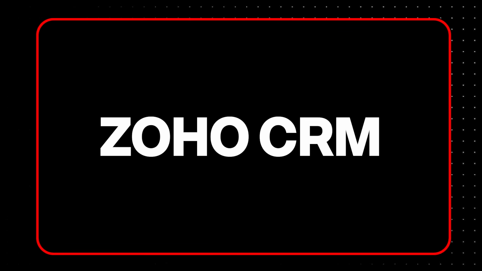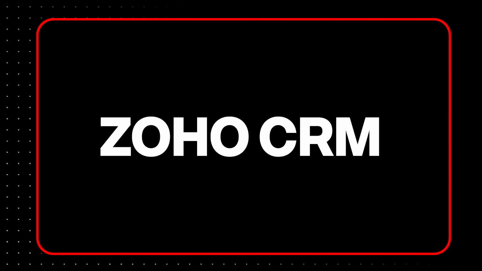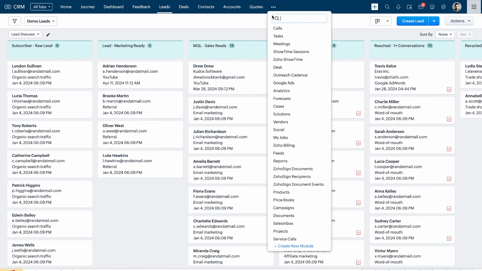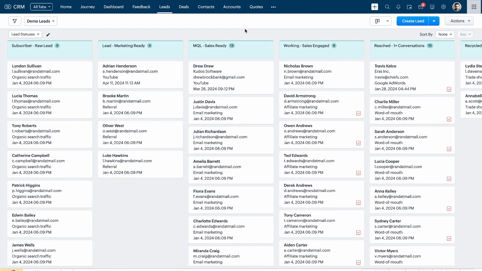Zoho CRM is important because it helps you to centralize all of your data, amongst many other benefits. It brings all of your data in one place. So get off the spreadsheets, get into Zoho CRM. If it's not in the CRM, it didn't happen. That's really the mantra of a CRM. All of your data needs to be in here. You can see all these different records. We want one central hub for all the data in the organization.